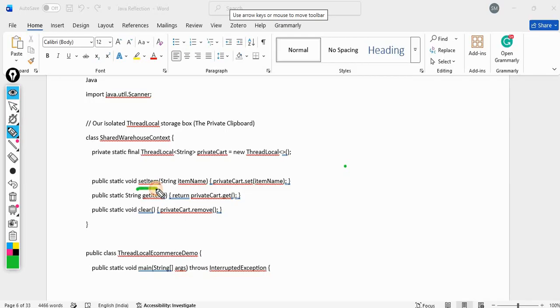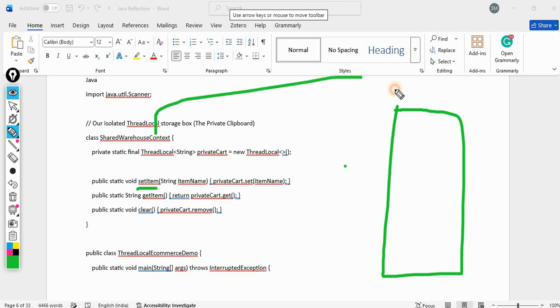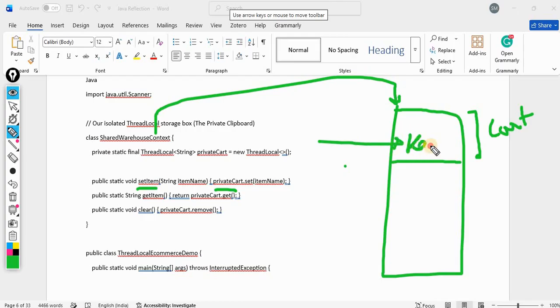You are calling this function set item. This whole thing is shared warehouse context. If you want to set an item here, you will call this function. It will create a private card for you. This card is created for you, and in this card you are putting your item. Suppose the item is a keyboard, so you are putting the keyboard here. Is this clear? Yes, sir.